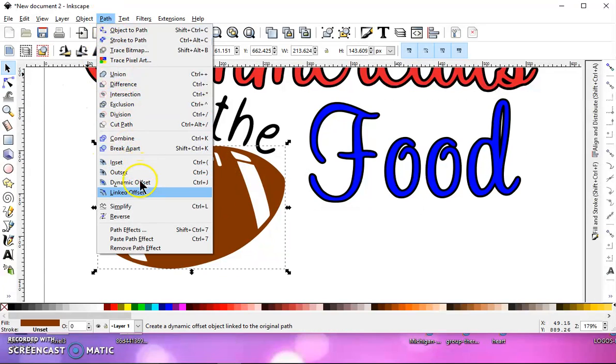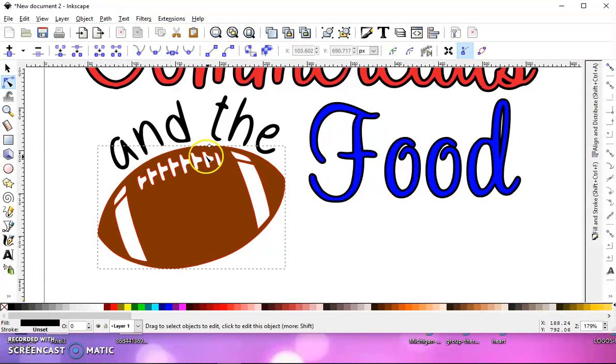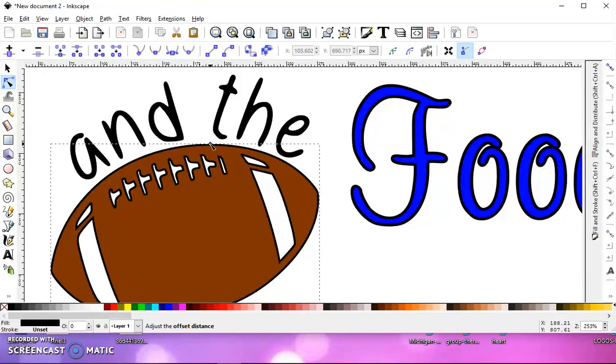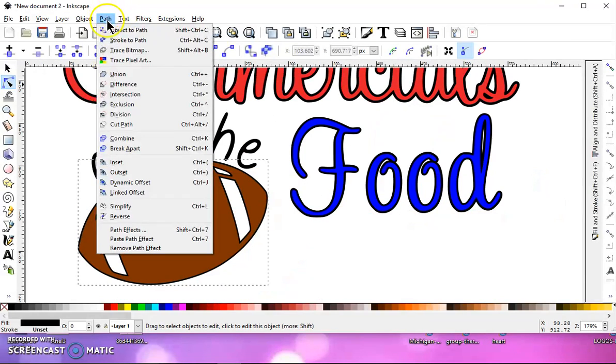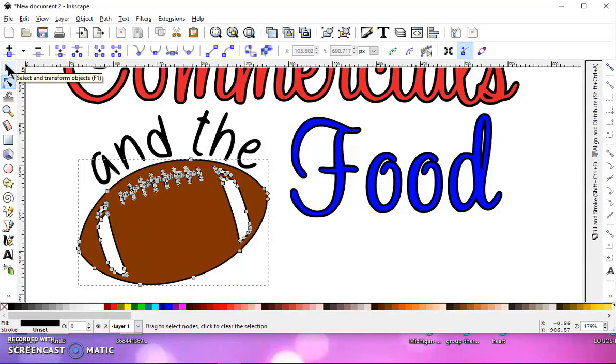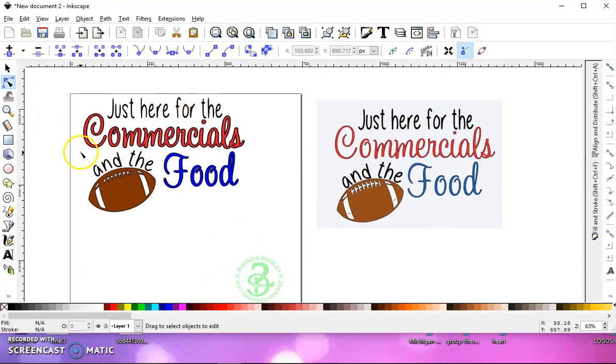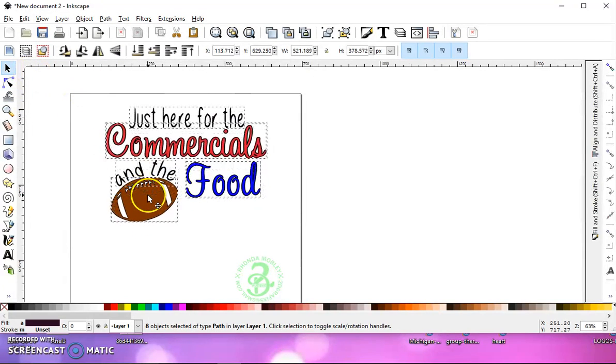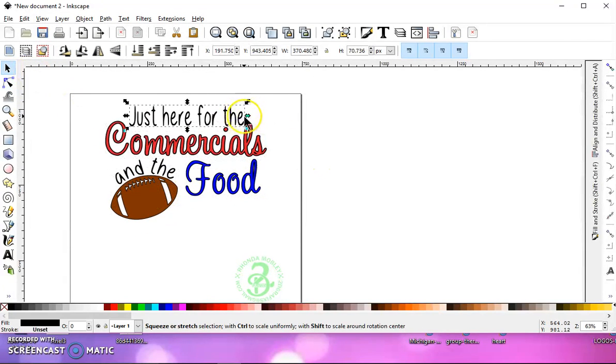And we'll do the same for the football, Path, Linked Offset, turn it black. Now you want to be careful when you do the football because it will fill in the white in here. You know, it's up to you whether you want to do that or not. Path, Object to Path. That would be totally up to you. So now I'll go to my selector tool and I will get rid of this image here. And this is what she wanted. She wanted to be able to move these around, rotate them, however.